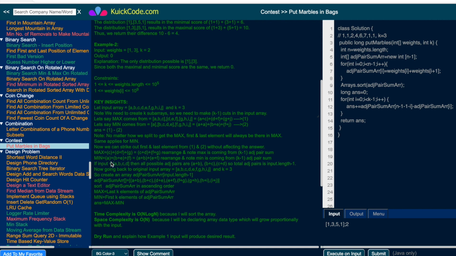So the max will always come from the adjacent pair sum. Similarly, for the mean, let's rearrange: A plus B, and E plus F. So AB is an adjacent pair, EF is an adjacent pair. So the mean also comes from the adjacent pair sum, right?